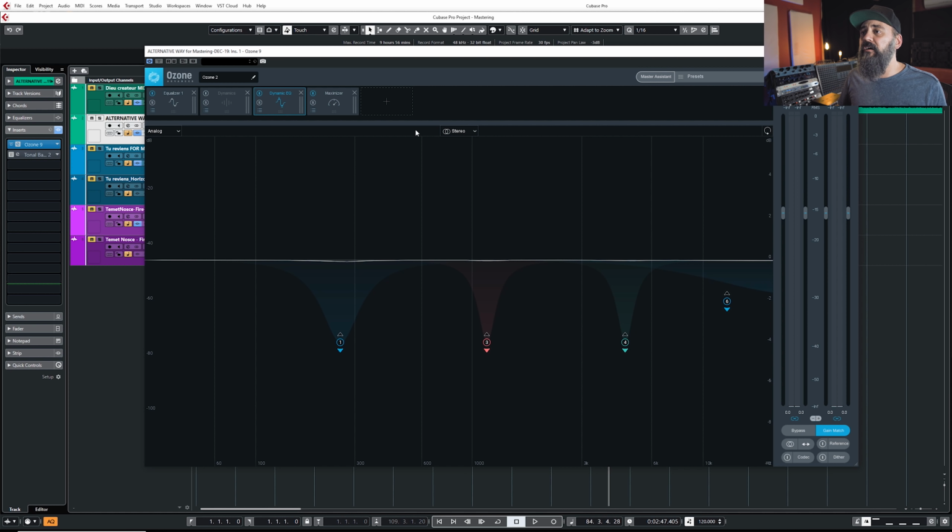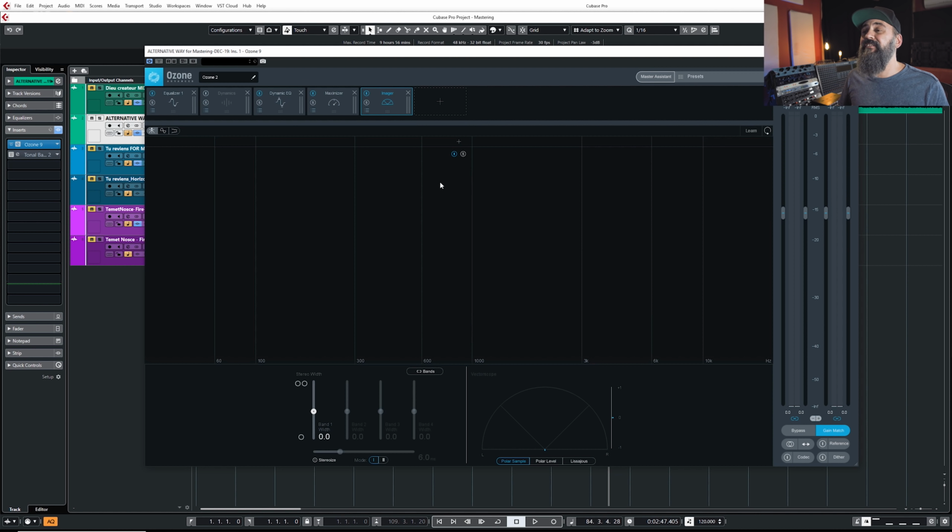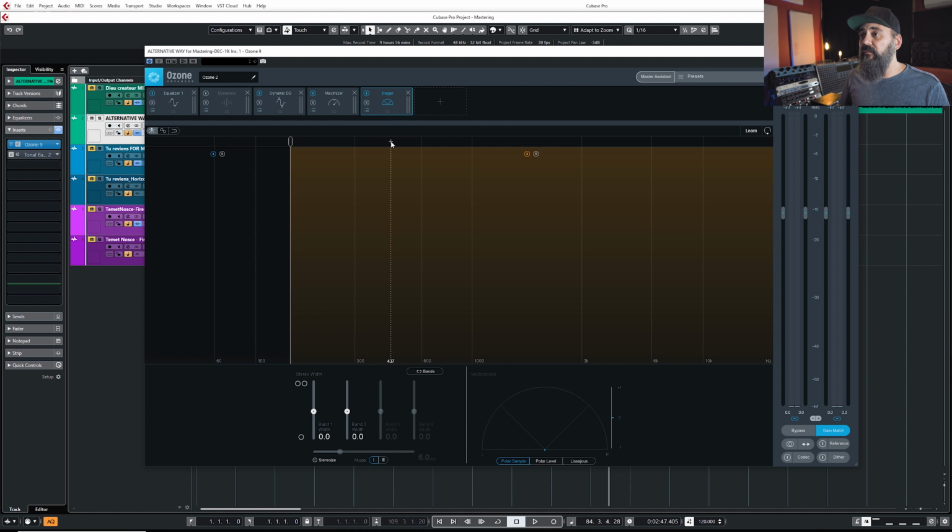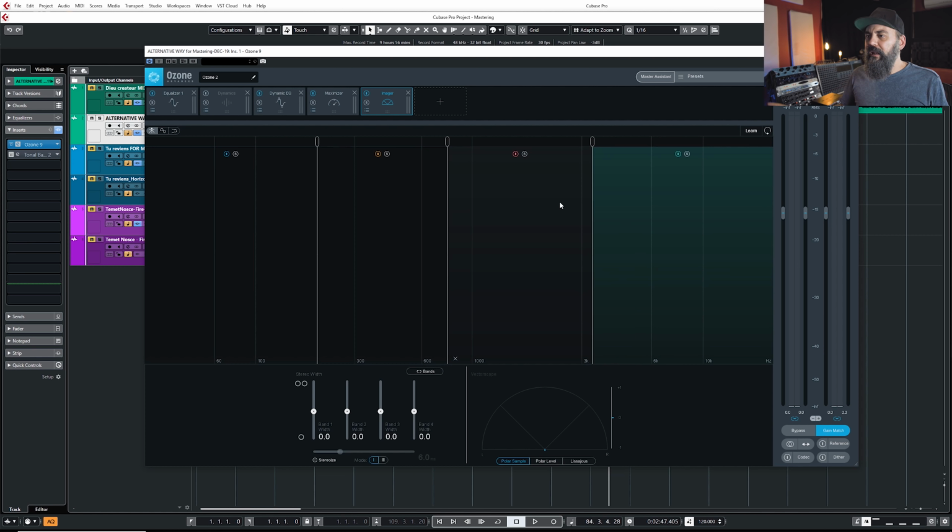All right, so let's start by looking at the imager. I was telling you about the imager, which is a very, very nice module. So we can divide that in different bands. And I'm just going to play around the stereo image of those different bands. Let's have a quick listen and see how that sounds like.